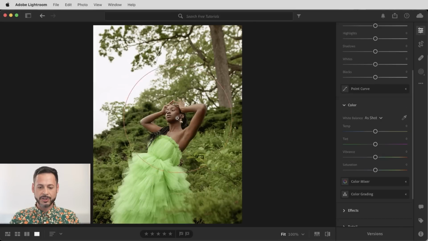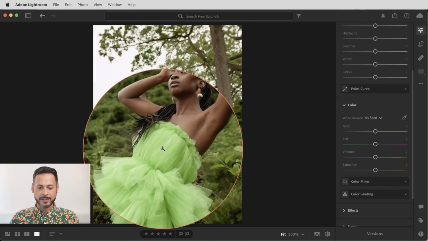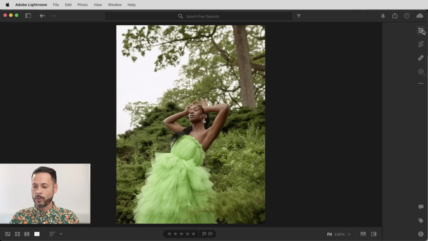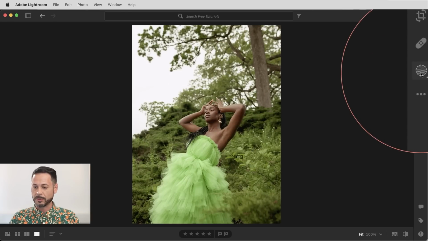Boom. I want to select just my subject. In fact, just my subject's dress. So how do we go about doing that? Well, Lightroom has introduced new fantastic artificial intelligence masking tools. So let's go over right to our masking tools. This little mask icon, or you can hit M for your masking tools.